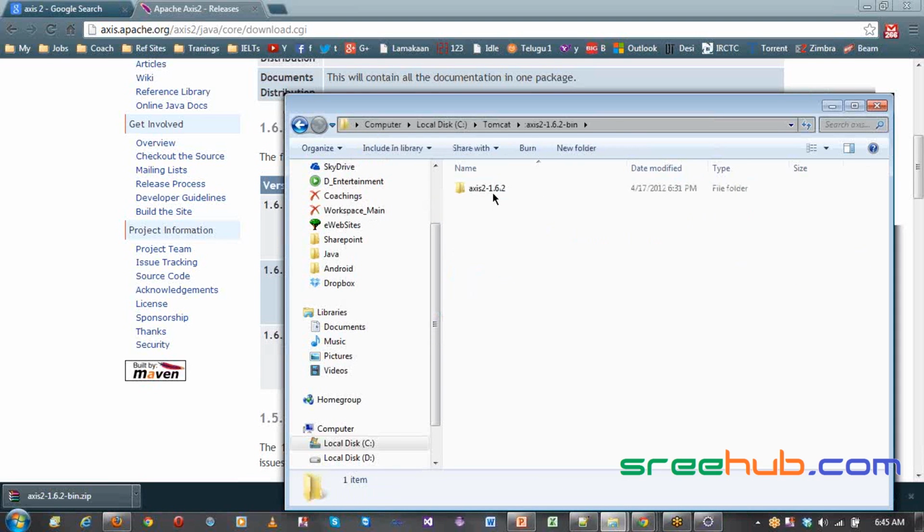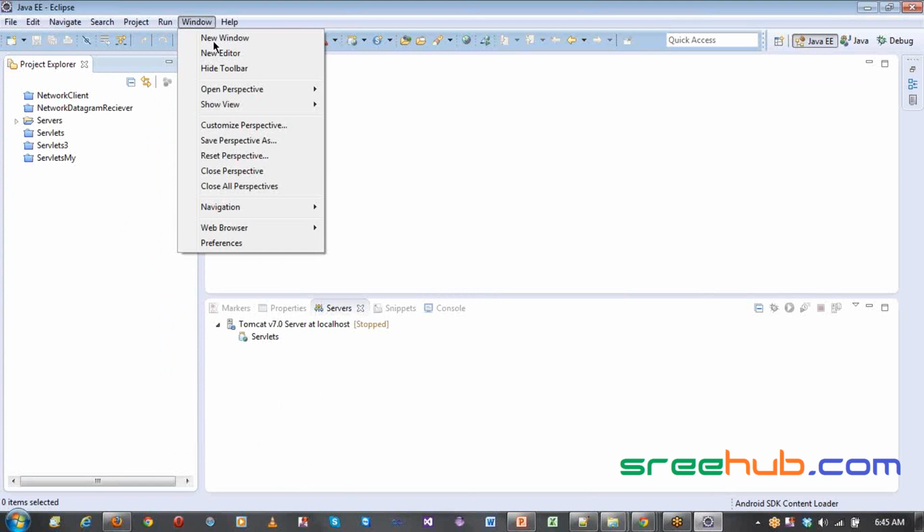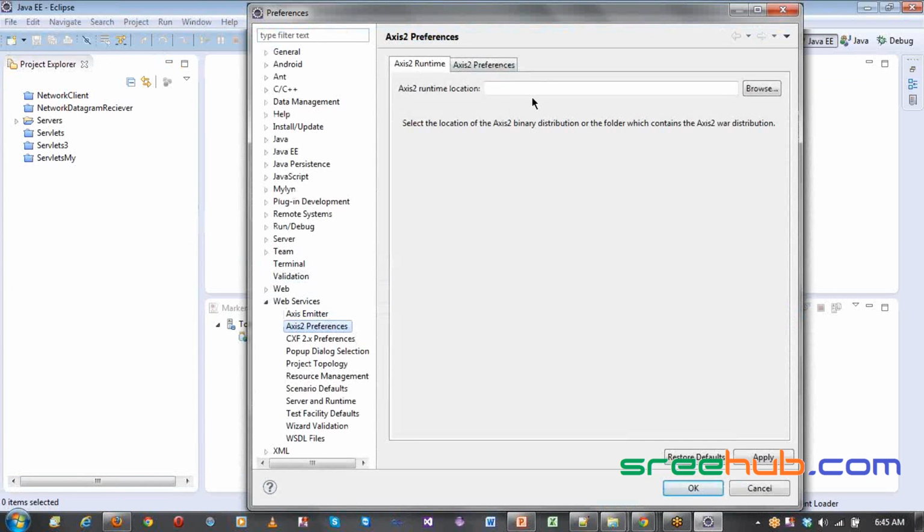We have access to. So now you have to give this part. Let me copy this part. Go back to Window Preferences. You have access to view that here. It will automatically load it, right?